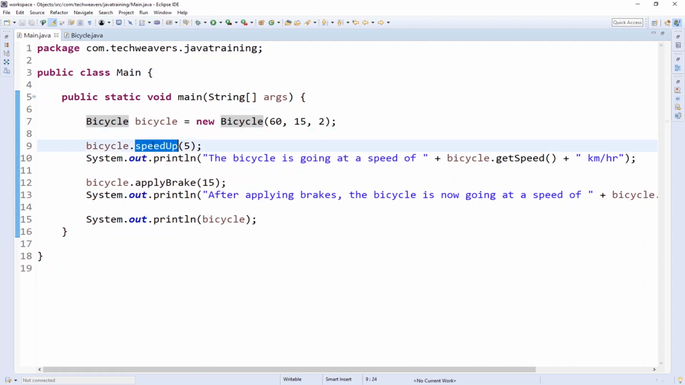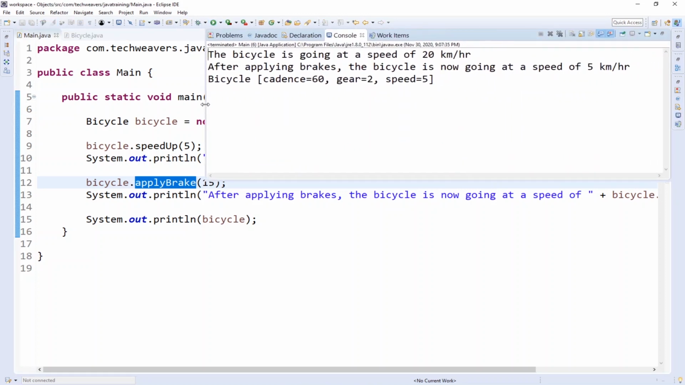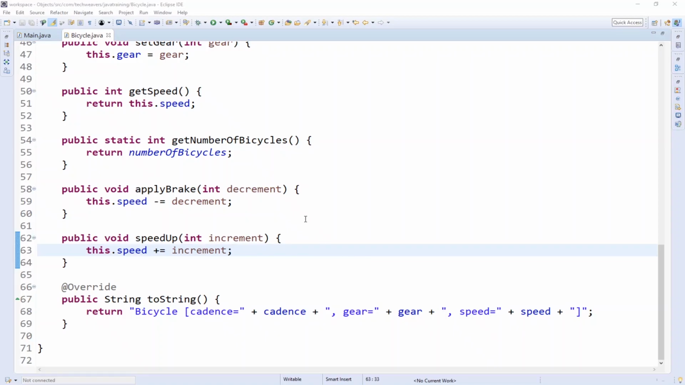Next, you can see that we are changing the speed of the bicycle by making a call to the method speedUp and also applying brakes by calling the applyBrakes method that reduces the speed of the bicycle by the given amount. So the speedUp and the applyBrakes are methods of the class Bicycle that act upon the object state as the business logic dictates. Execute the application and you will see the results. Now let's discuss methods in more detail.